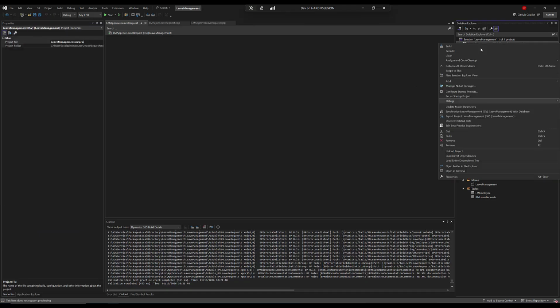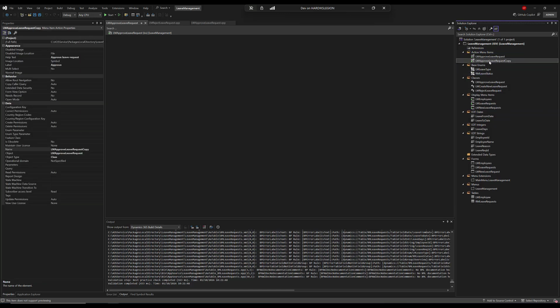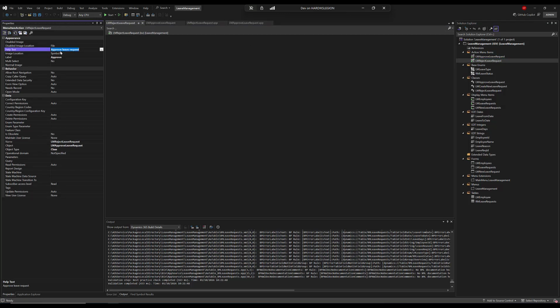Now we duplicate this action menu item. Rename it to LM_RejectLeaveRequest. And point it to the reject class. At this point, the system knows what to run for each action.